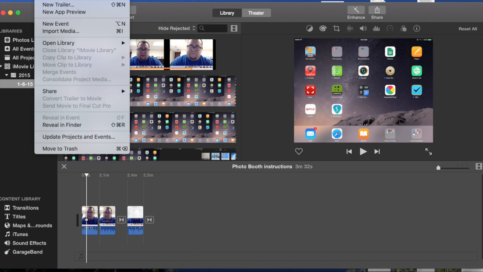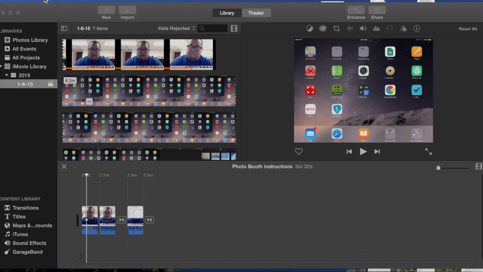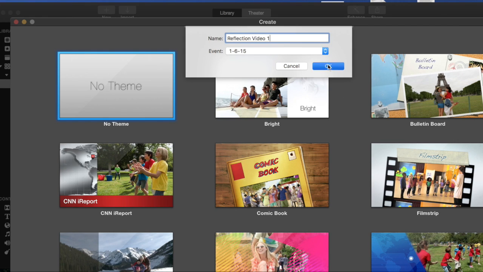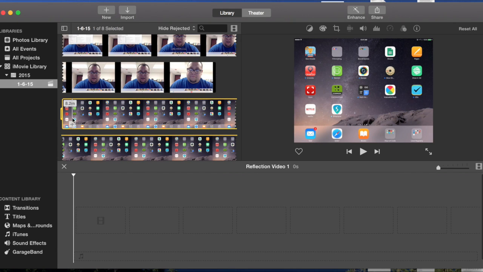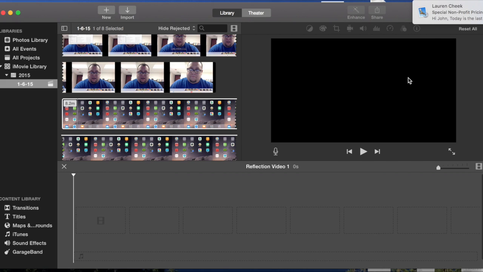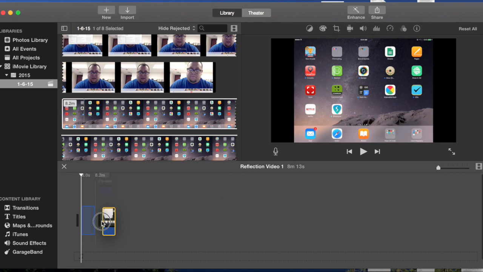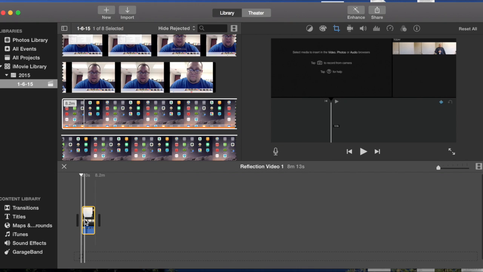I'm going to go to File, New Movie, and then I'm going to give it a name. I'll choose No Theme and give it a name. And I double click on the movie. And I can either drag it down, or once I double click on it, sometimes I get a little plus box down here that allows me to automatically add that to my movie editing area down here. But I'll drag this down, drop it there. Okay, so my 8.2 minute clip is now down here.